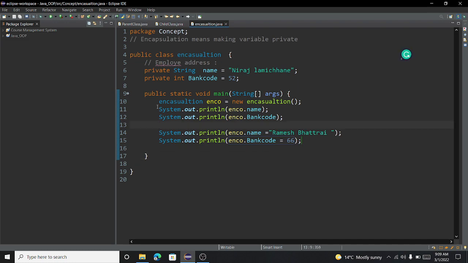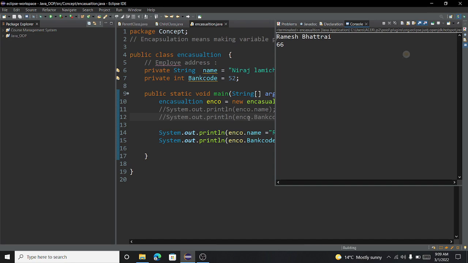No, the previous one I can simply stop. Okay, no need to do that one. If you do this, what will be the outcome? Ramesh Bhatta and 66. The name of the employee is now Ramesh Bhatta and the bank code is 66. Means in this way people can access the variable and change it in their own way.